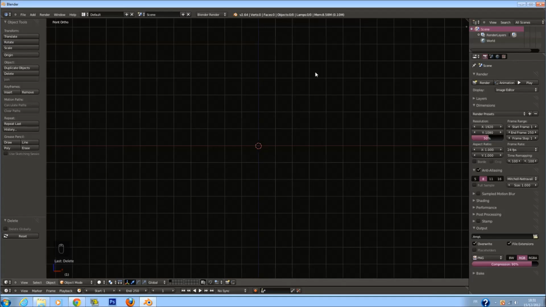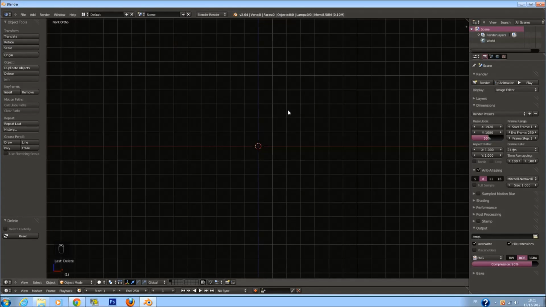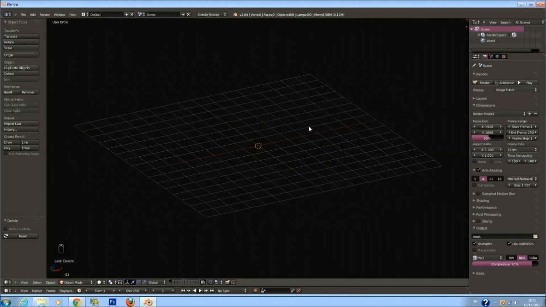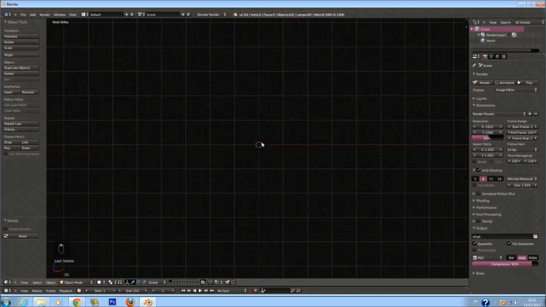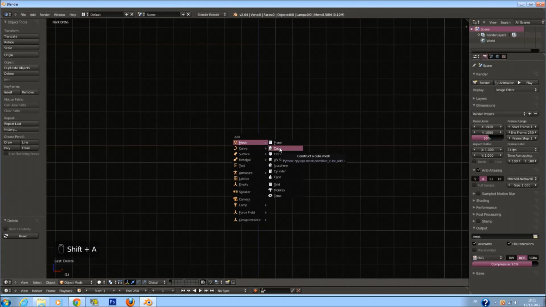Before that, I don't know if you know, there's a new version of Blender, 2.65, that was released recently. If you want the new version, you can download it on blender.org, but for now I have version 2.64. I will download it soon because I'm making a short animation movie that you will probably see on my channel on YouTube.